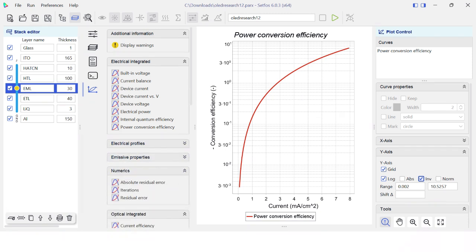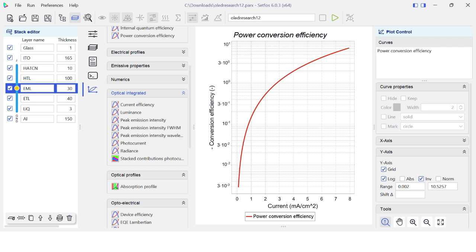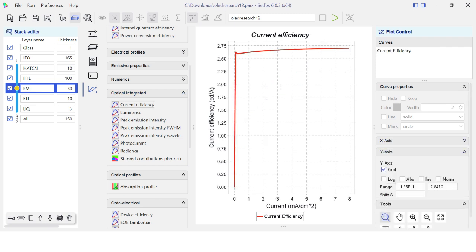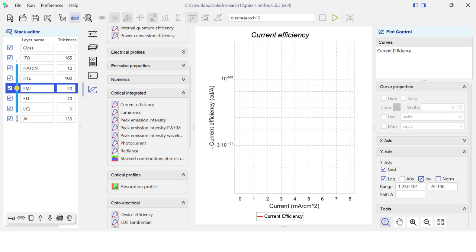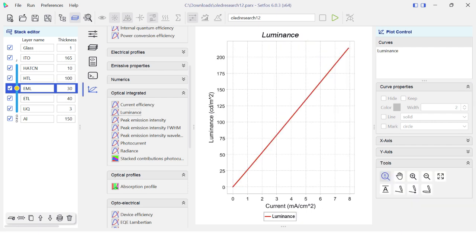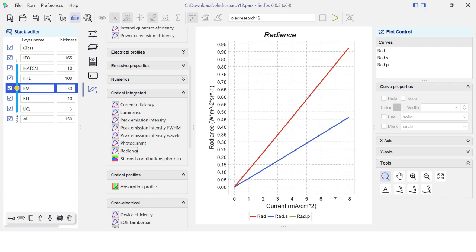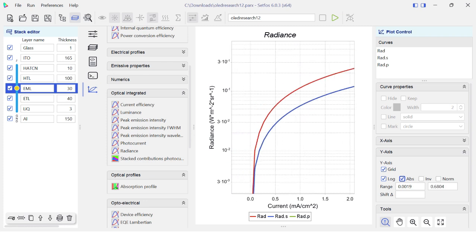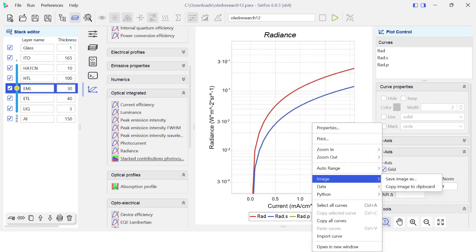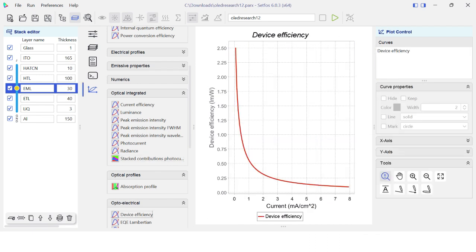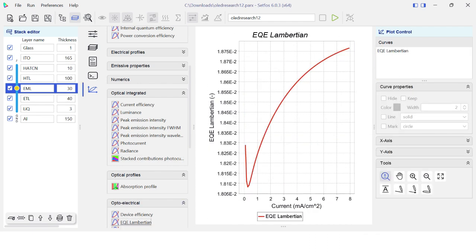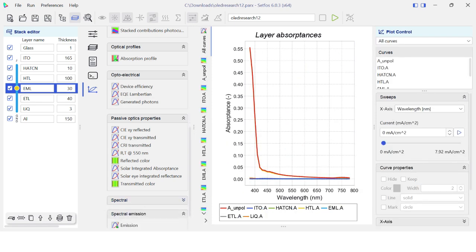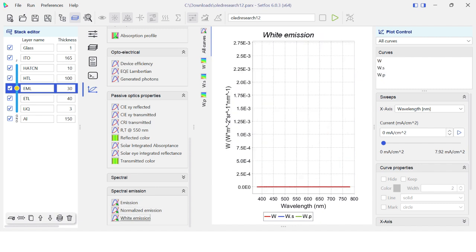Same, you can choose the electrical profiles, emissive profiles, numerics, but here you can see current versus current efficiency, and you can change it to log, abs, inverse, normal. Same for the luminance, peak emission intensity, photocurrent, radiance. If you change it, you can see that according to the setup parameters you can also collect that data, image or different things. Device efficiency, generated photons, normalized emission and white emissions.